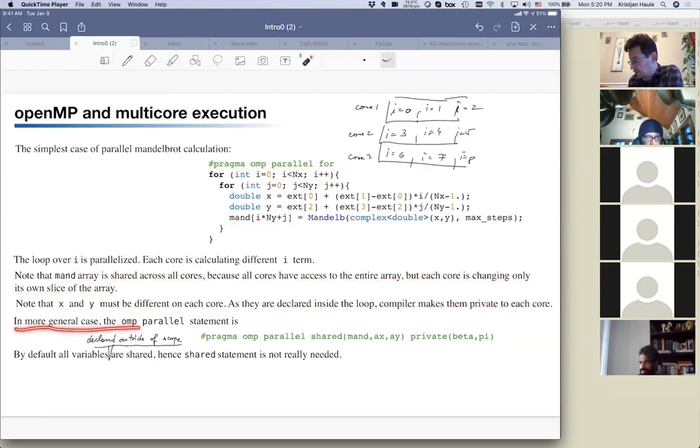In the more general case, the OMP parallel statement is this, which means that we have to define specifically what is shared and what is private. By default, everything is shared, and private is only things which are declared inside the scope. So in other words, by default, all variables declared outside the scope are shared, hence the shared statement is not really needed. I emphasize here declared outside the scope, because if they're declared inside the scope, then it's obvious they cannot be shared, doesn't it?